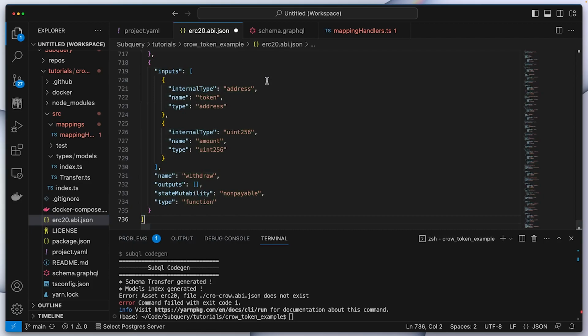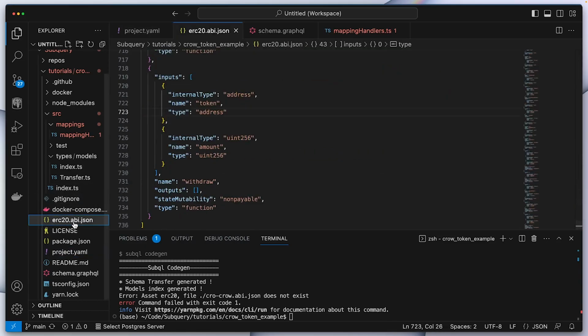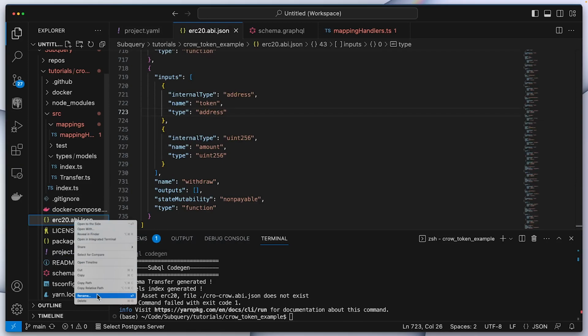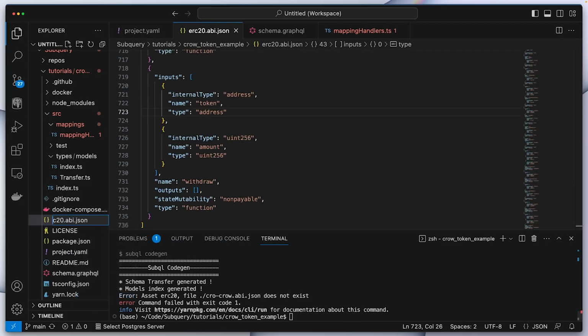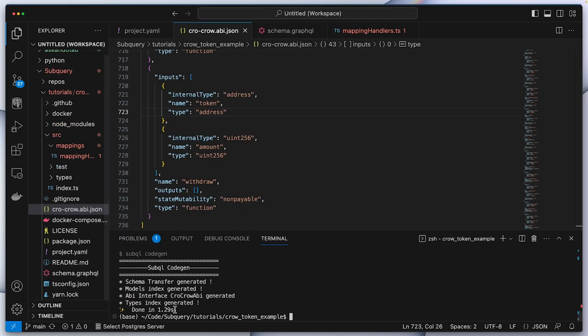Let me format the document and save it. And of course, I need to change the name because it's looking for this particular name. So let's go and rename the file. Hit enter. And now let me run yarn codegen again. And it ran successfully. Next up, we want to build the project. So I can run yarn build.